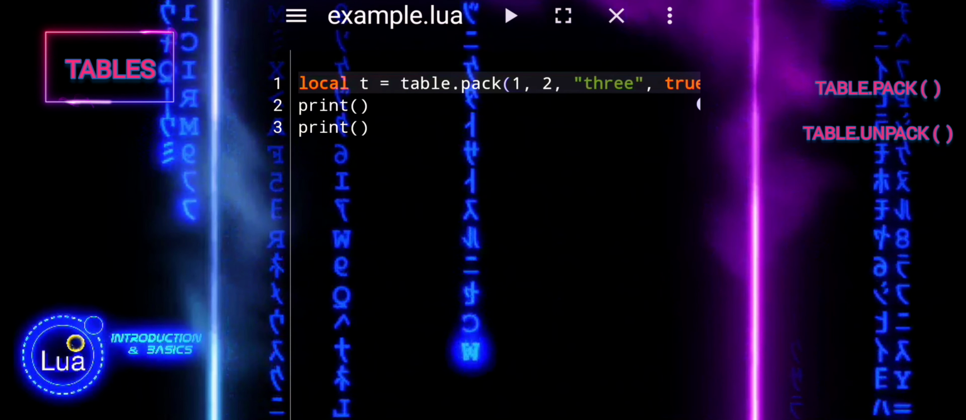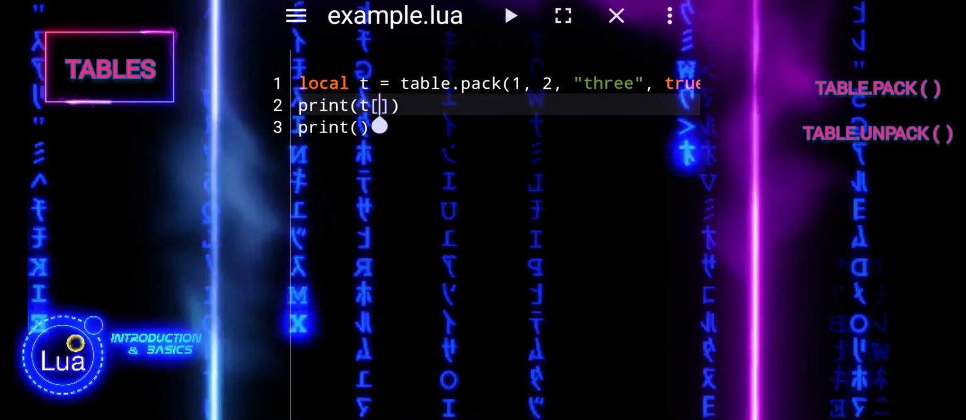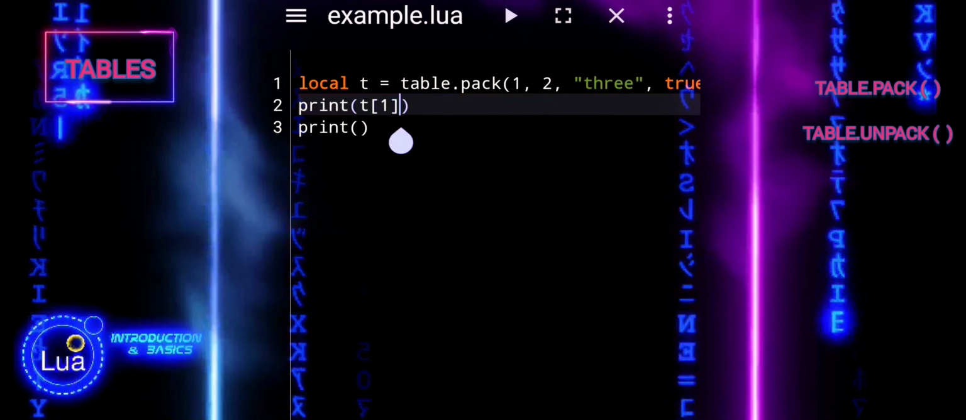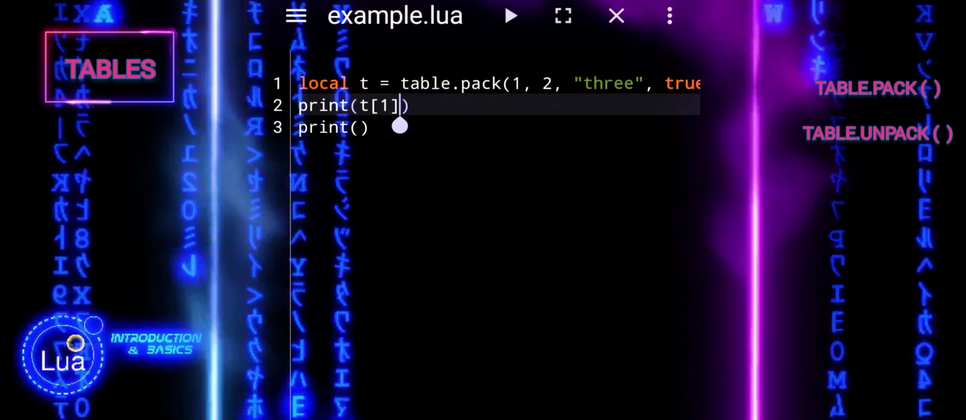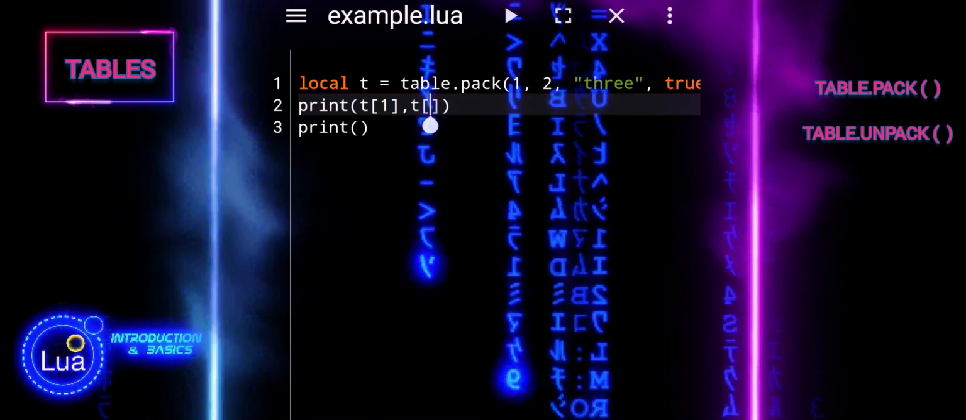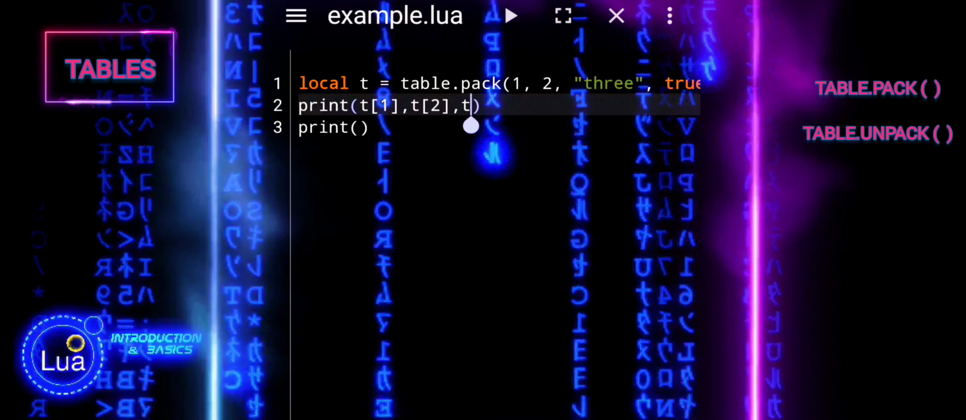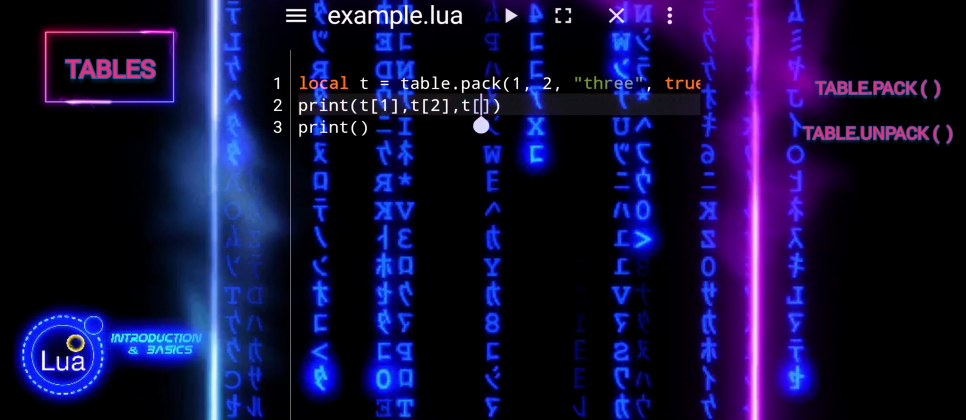This is especially useful when some of the arguments might be nil, as simply checking the length of the table using the length operator might not give the correct count. Printing t.n is specific to tables created by the table.pack function and provides a reliable way to get the count of packed arguments.